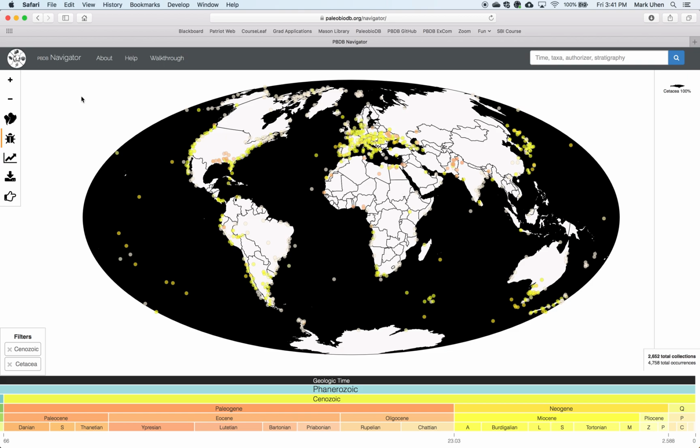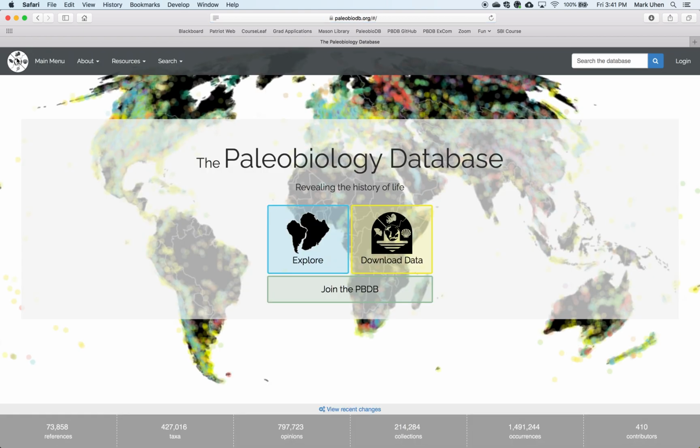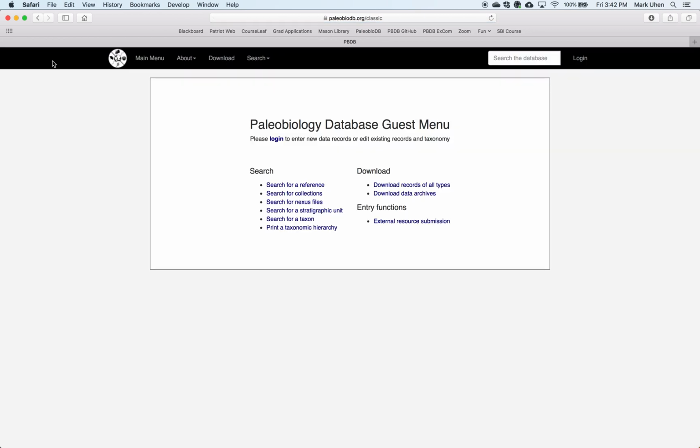But let's look at a more text-based interface. And to do so, I'm going to go back to the main menu by clicking on the icon here. And instead of going to any of these icons, we're going to click on main menu. And this is the menu that you will see if you are not a logged in user. If you become an approved user, you get many more options to enter data. Basically, these are to browse and download data.